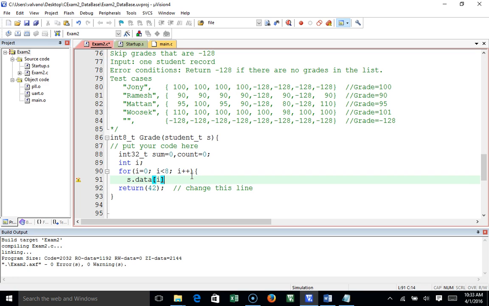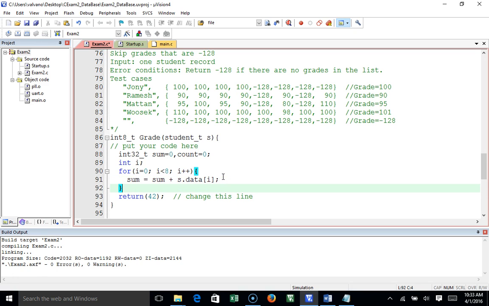Now what do I have sitting in my sights? I have an element. I have an 8-bit signed number that I can store into a 32-bit signed number. Now it's a bad idea because I didn't handle the case where there are some unused numbers. In this particular case, the only one I'm going to get right is Wusik, because Wusik's the only one with full grades and lots of extra credit.